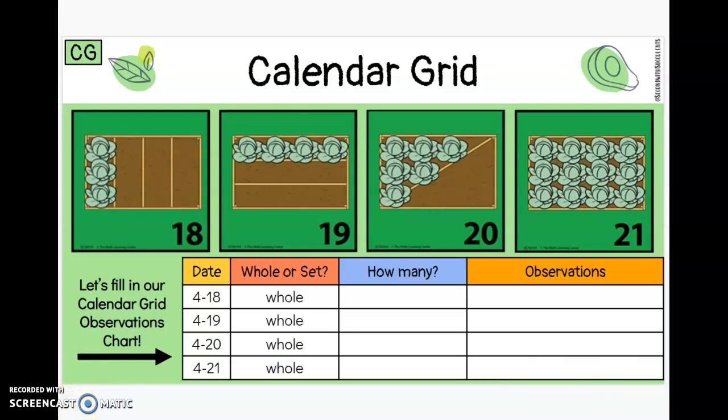Now let's think about how many parts we see. Remember, our parts changed a little differently from our last garden bed. We start with 4 parts on the 18th. On the 19th, we have 3 parts. On the 20th, we have 2 parts. And on the 21st, just 1 part. Now let's think about some of those things we observed that we can write down.